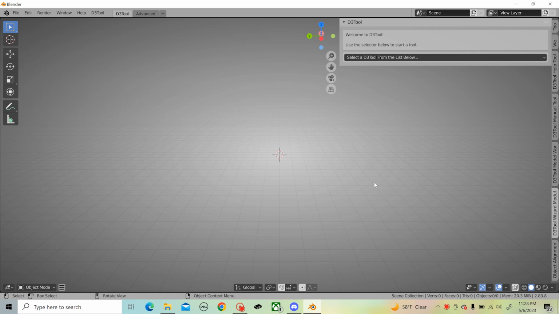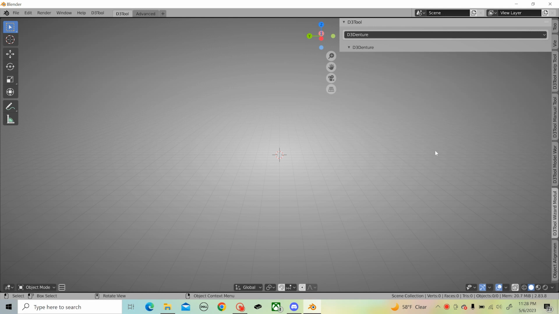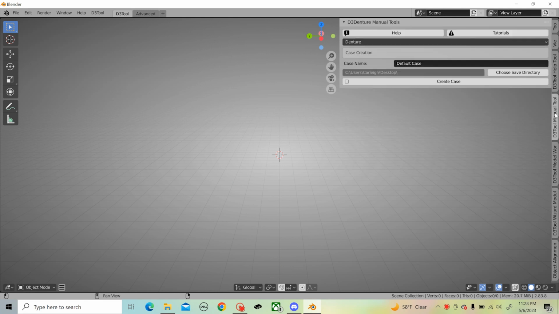Alright, so today I'm going to run through the workflow on how to do a flipper in D3 Denture. To get started, I'm going to come up here, select D3 Denture for my workflow, and set it as a denture case. That's going to bring us over here into the D3 Tool Manual Tool tab, where you'll see it retained my denture as the case type.